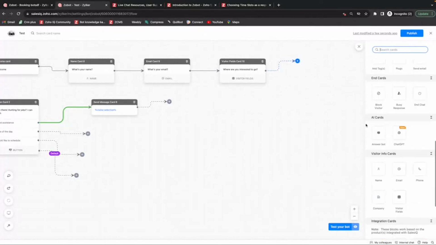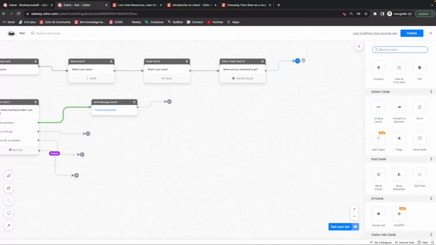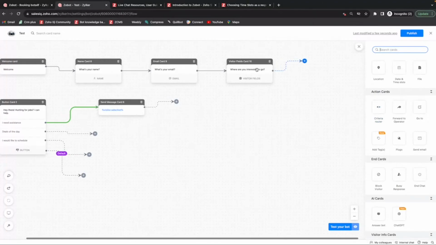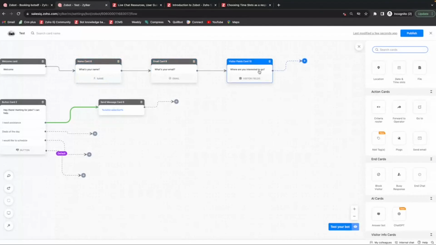So this is the big picture. If I put the add lead card here, the bot will ask my name, email, and the visitor responds to this particular card. So all this information will be used and created as a lead in CRM. So visitor fields can be used to save data and push it to CRM or desk based on the API names.